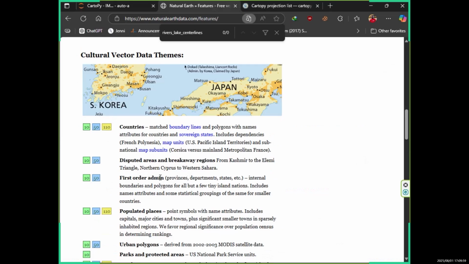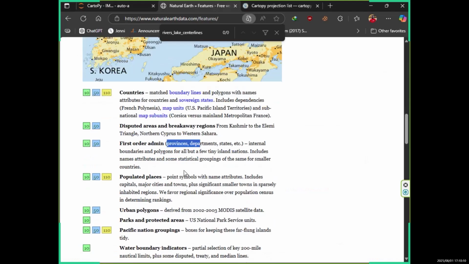But if we need to go for subdivisional areas, we can call cultural and then call this first order admin. If we call for the admins, then we can see the provinces, sub departments and sub areas in our countries as well. This is the default option. If that is not correct, then you can load the shape file.